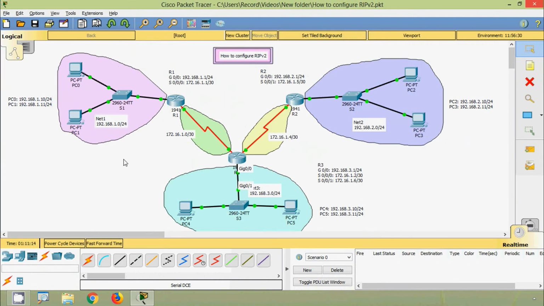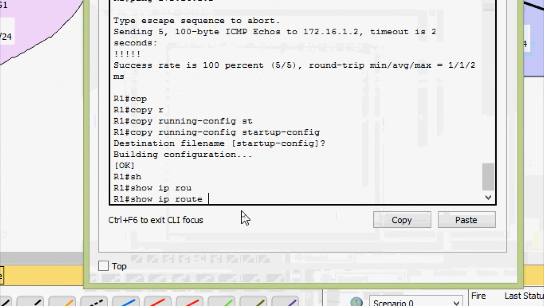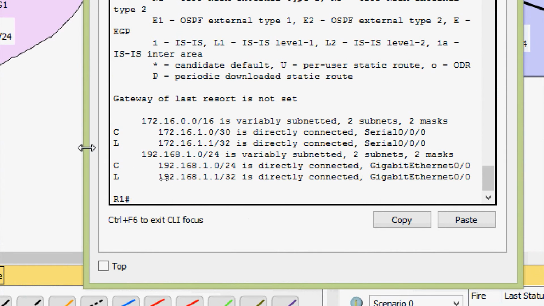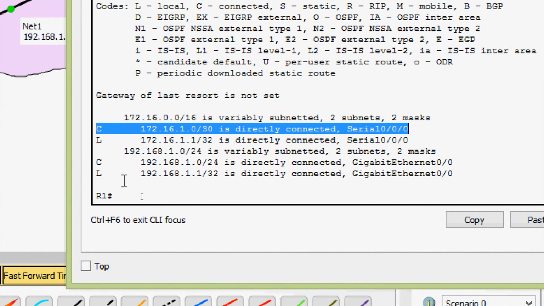Now we will verify the routing table of each router. Coming to R1, here we are going to give show ip route, and here we can see the details. Two connected networks, here we can see.